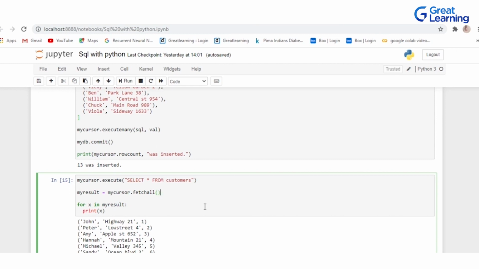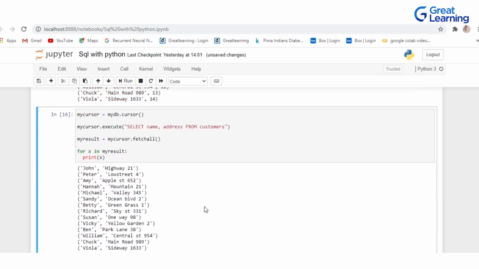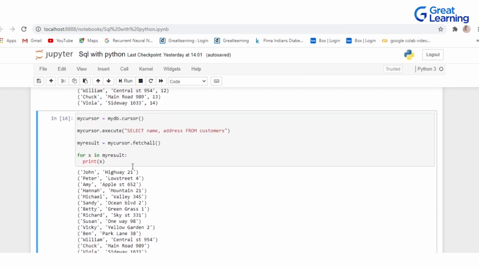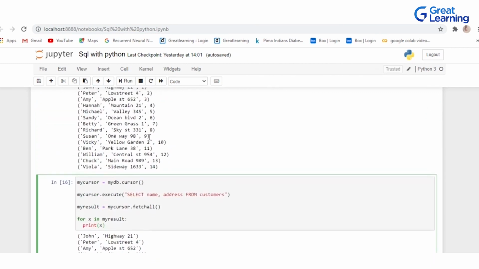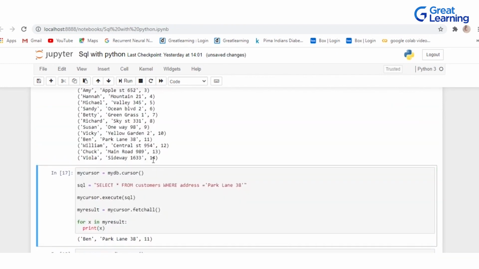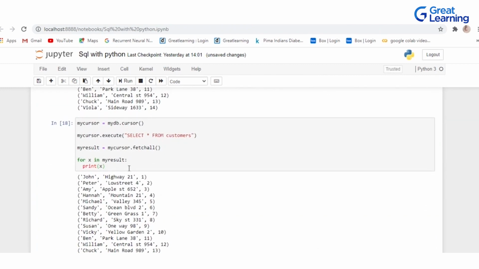And from there you are going to write for x in my result, as we need to use a for loop to get all the records one by one. Then you say print x. Can you see it's executed and all the data you have got? So maybe if you want to write over here select star from customers, what you will get? The same thing you will get, right?